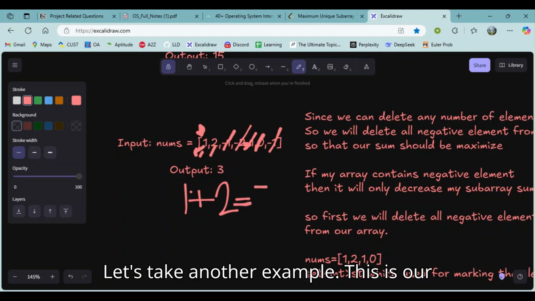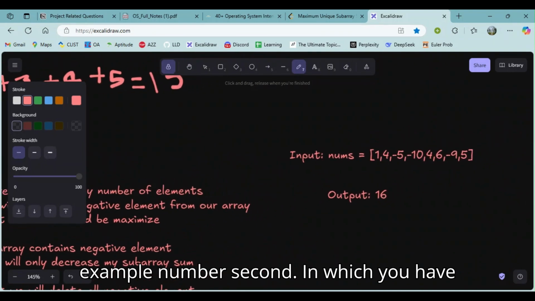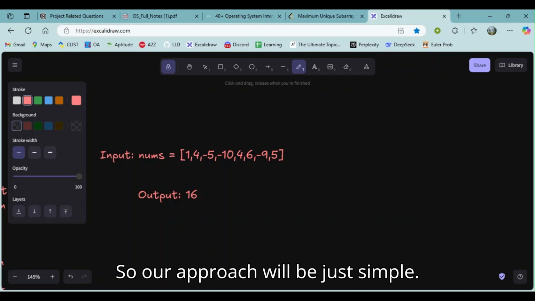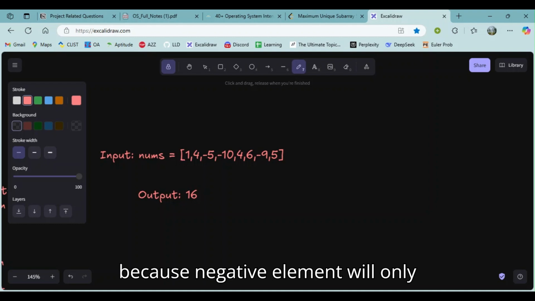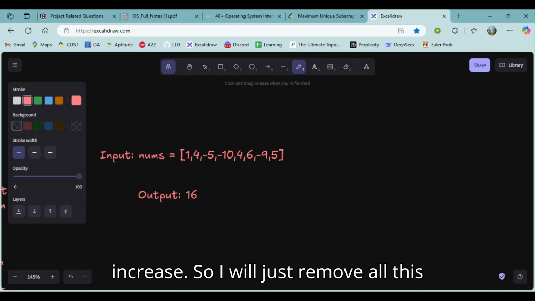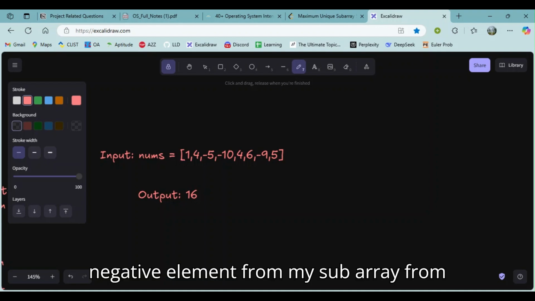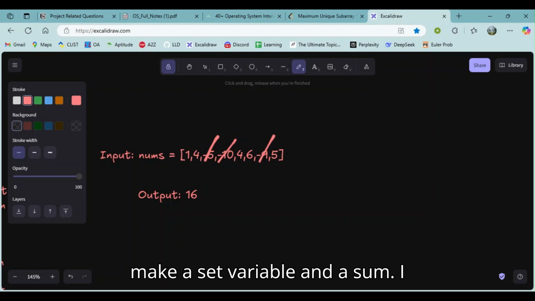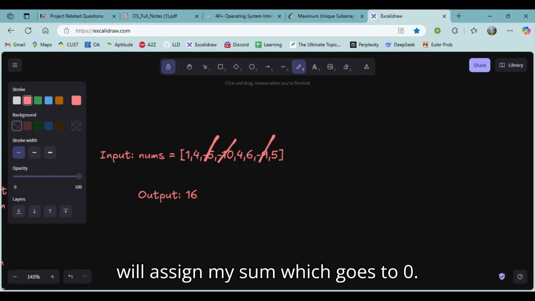Let's take another example. This is our example number 3, in which you are given an array which contains 1, 4, -5, -10, 4, 6, -9, 5. Our approach will be just simple. We remove all the negative elements, because negative elements will only decrease our subarray sum, they will not increase it. So I will remove all the negative elements from my array. Then I will make a set variable and a sum, and I will initialize my sum to 0.